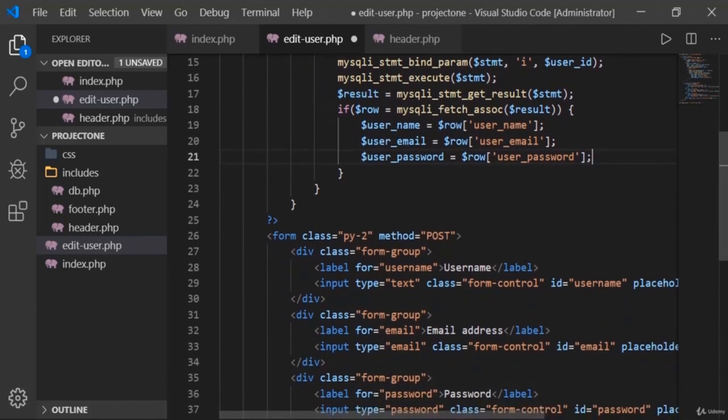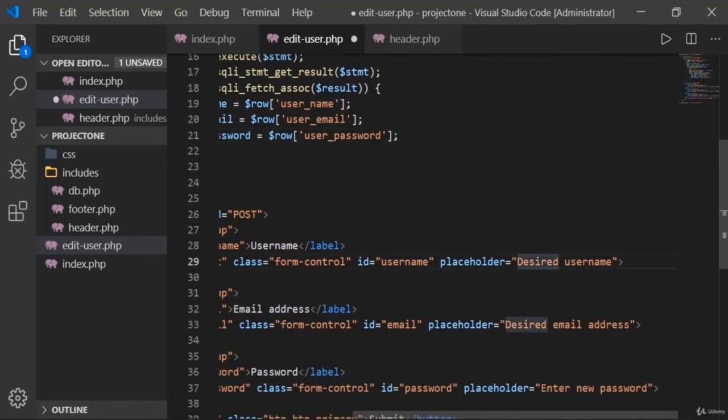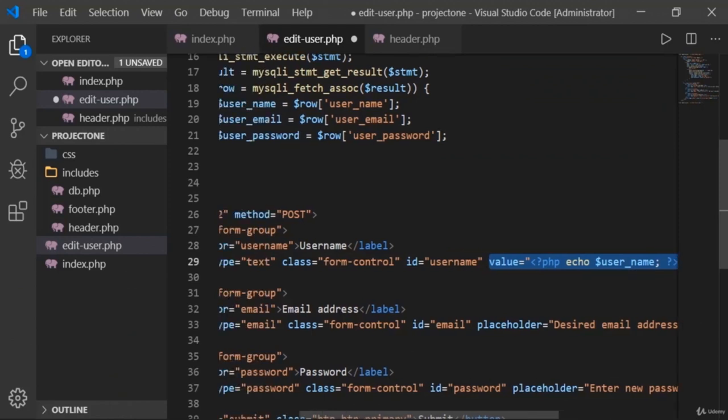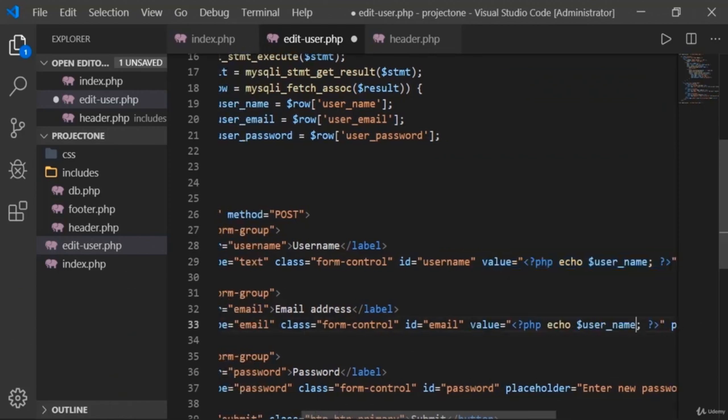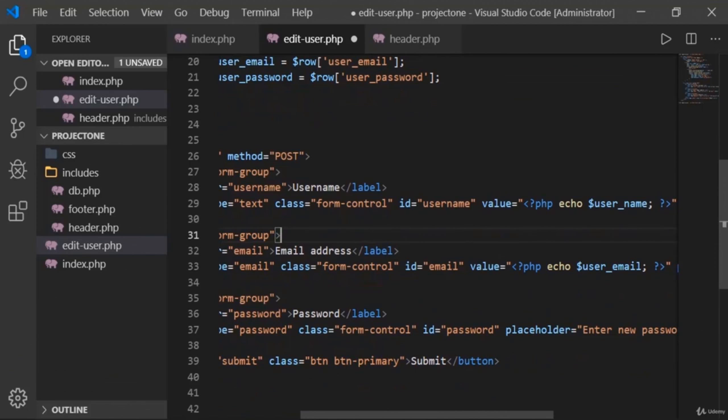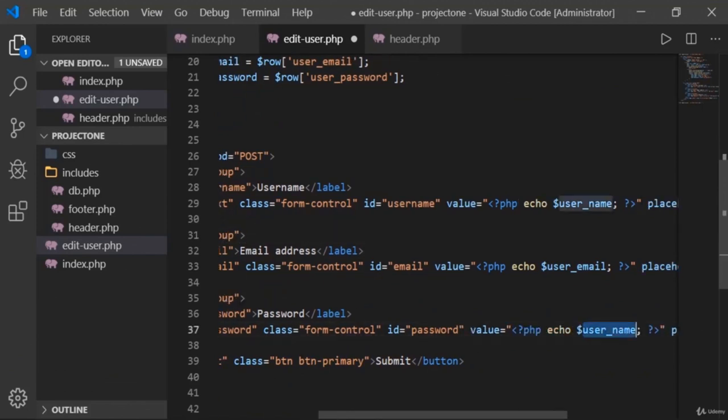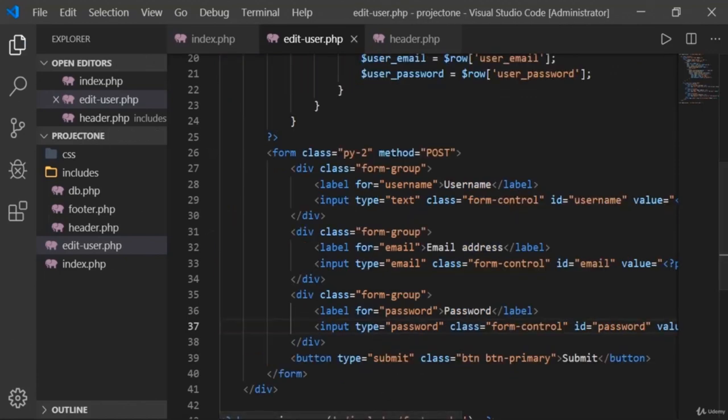Now you want to show this in the field. Okay, here in the placeholder, not here, instead value is equal to an opening PHP tag, closing PHP tag, echo username, and I'm going to copy this. Okay, and then I'm going to paste it right here, and this is for user email, and this is for user password. All right, so let's try this out.